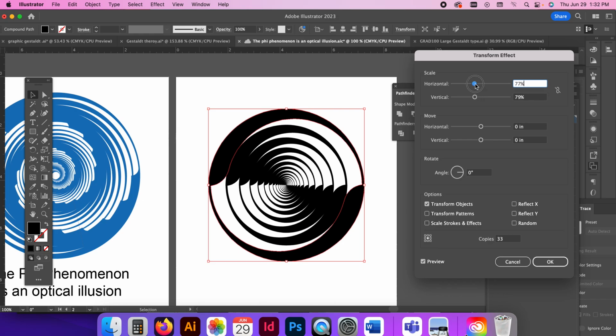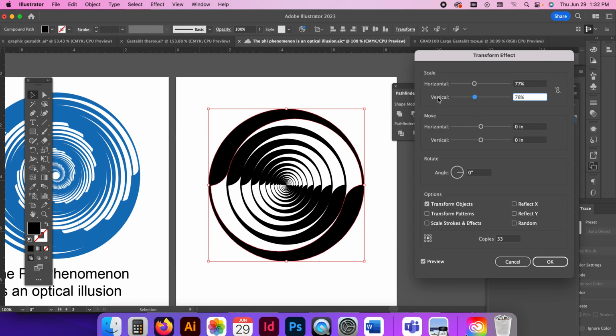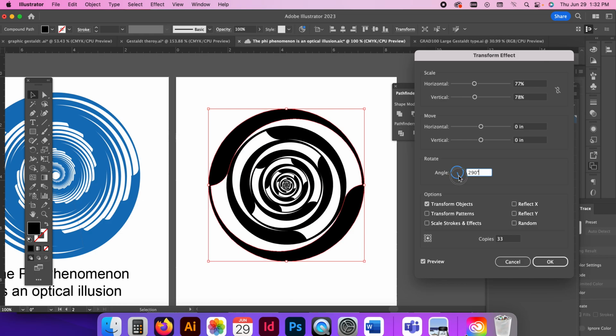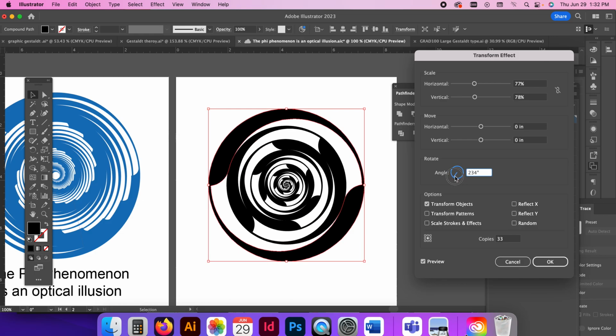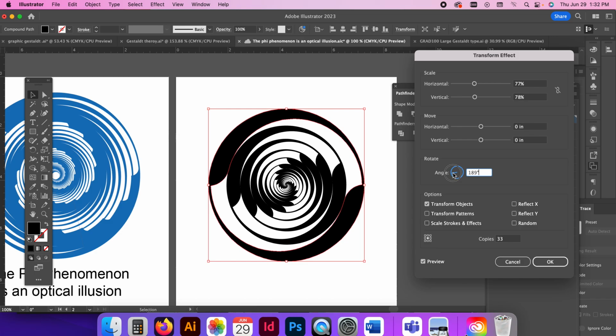Maybe 77. They should be equal, horizontal, vertical. You want to make that change after you've put the copies in, because this may or may not appear based on your graphics card. I'm then going to rotate my angle and sort of spin this around.